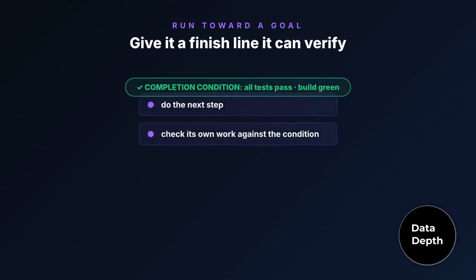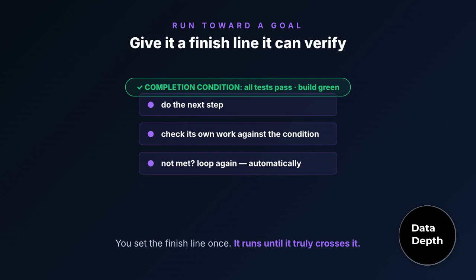The pattern: you define a completion condition, all tests pass, the feature works end to end, the build is green, and you let the agent loop autonomously until that condition is actually met, checking its own work each round, instead of you babysitting it prompt by prompt. Some people wire this into a custom /goal command. The key idea underneath is the completion condition. Give the agent a finish line it can verify for itself, and it'll keep going until it truly crosses it.